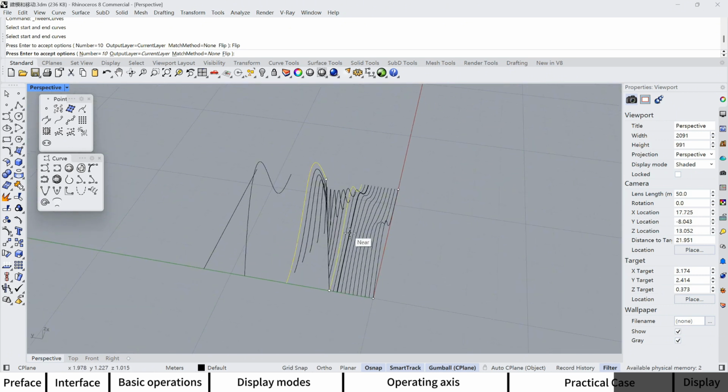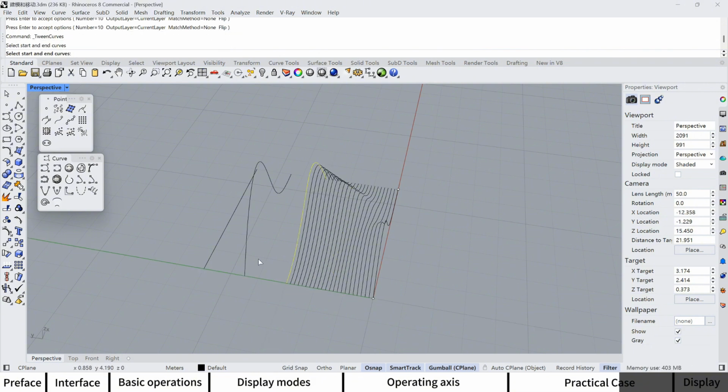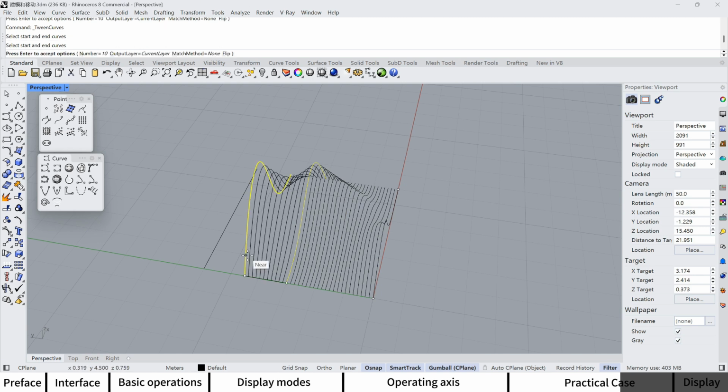One thing to note is that when using the tween between two curves command, Rhino will automatically align the nearest endpoints of the two curves based on where you click. For example, if we select these two endpoints, it might not look right, and we'll need to use flip to fix it.